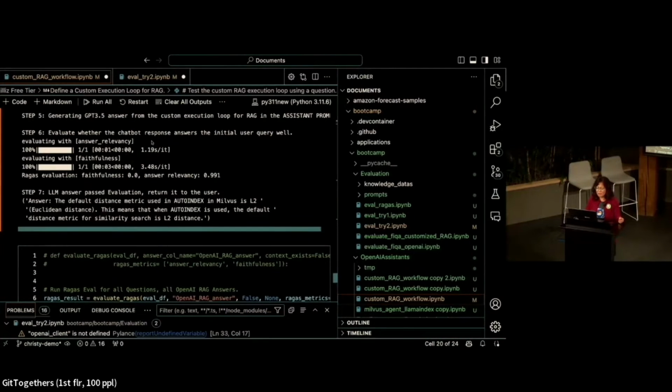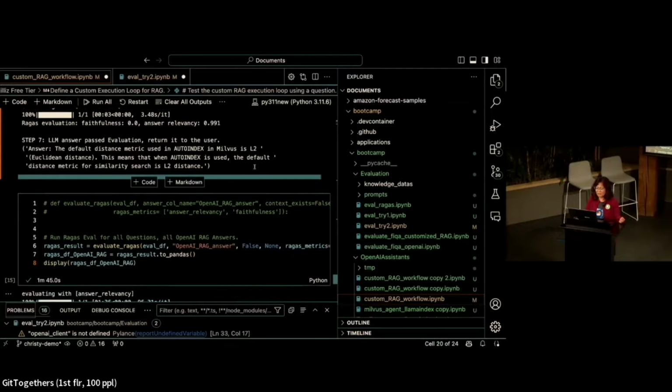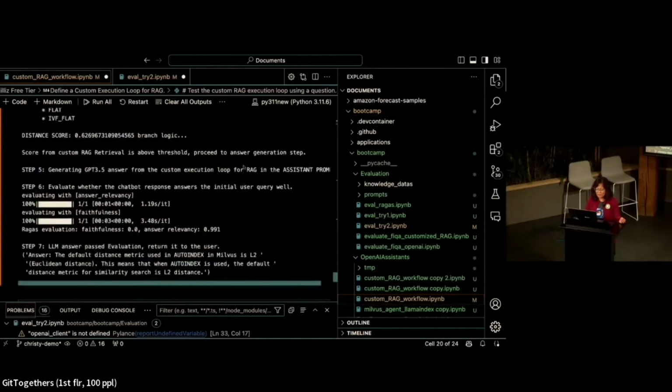Then I do an evaluation using Ragas, calculating faithfulness and answer relevancy. Here is where you might have some threshold deciding if that metric is high enough, and if it passes your evaluation, then you return it to the user. So the answer says that the default metric is L2, and I could change it to another one.